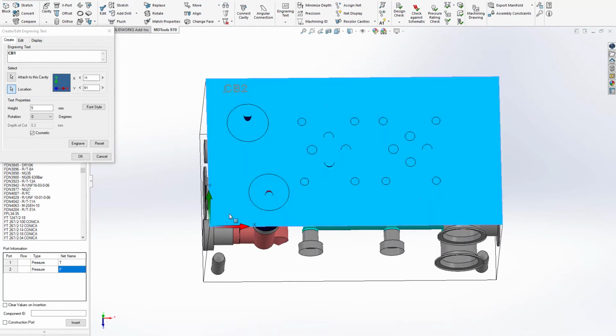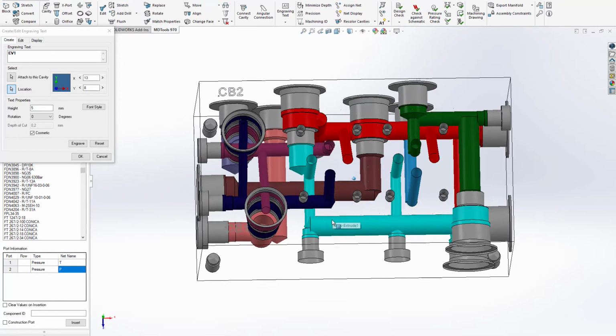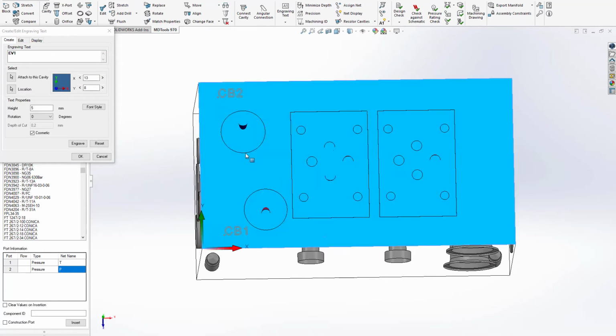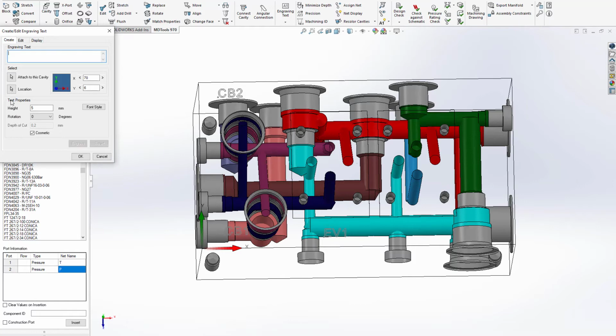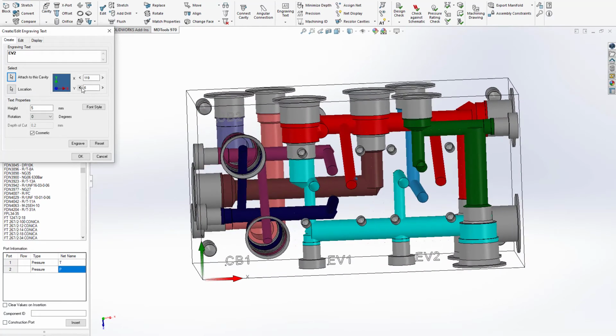Add engravings to the block. Select the cavity, specify location, click Engrave. Do that for all the cavities in the block.